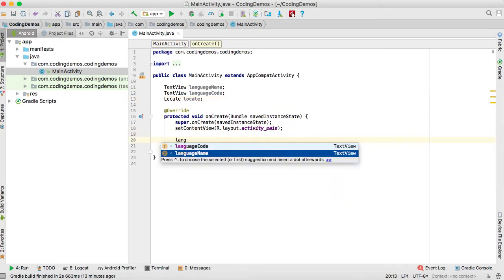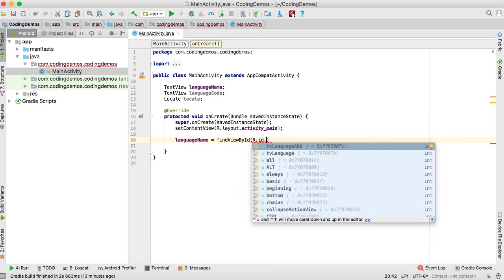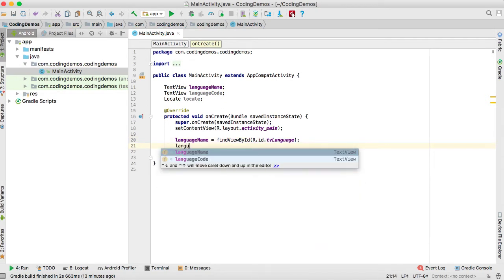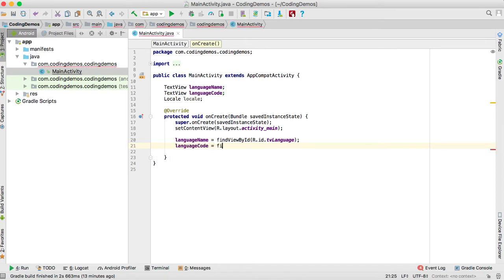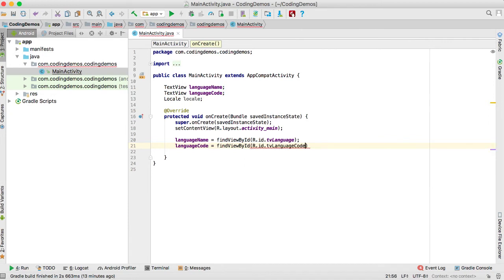So let's reference these two views. It's languageName, findViewById, R.id.TV_language, and languageCode, findViewById, R.id.TV_language_code. Alright, so we have the language name and we have the language code. The second thing we need to do is we need to work with the locale here. This locale API is the one that will provide us with the language name and the language code.